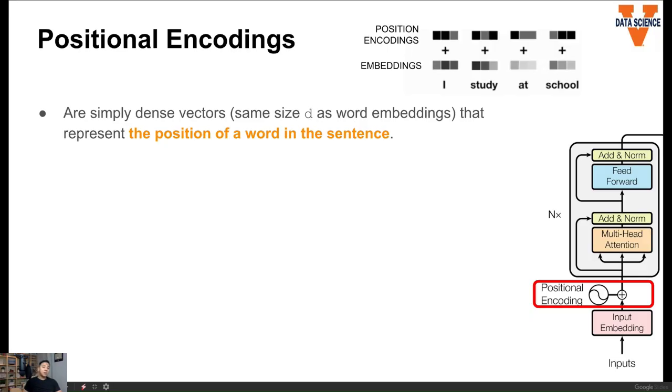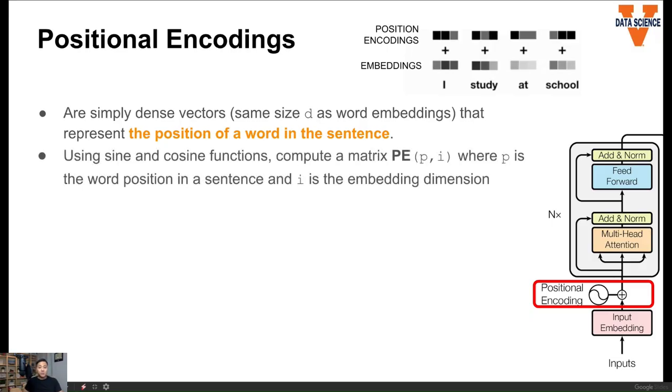You can think about the position of the word in the sentence as a single number, but how do you represent it in a 512-dimensional space? The trick here is to use sine and cosine functions. You can compute the positional encoder matrix PE with P rows and I columns, where P is the word position in the sentence and I is the embedding dimension. You can use this sine and cosine formulation, which depends on P divided by 10,000, here presumably the size of the dictionary, powered by 2I divided by D.